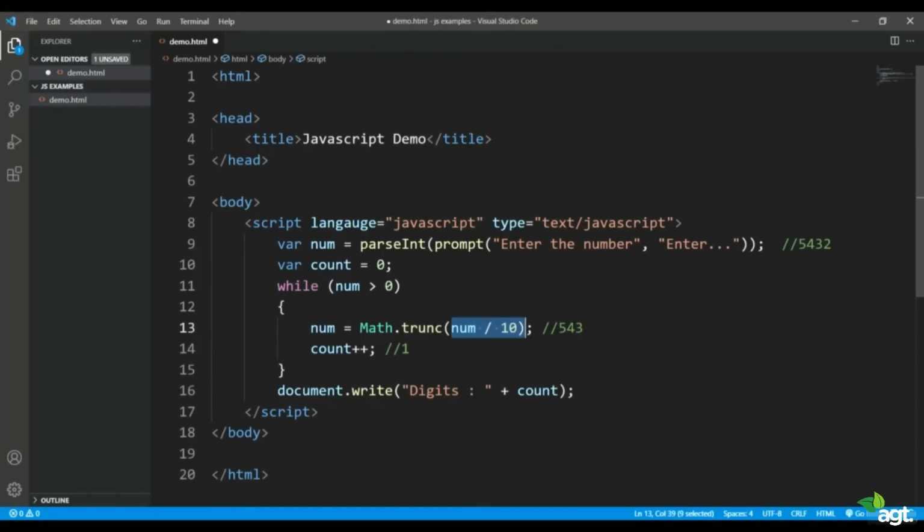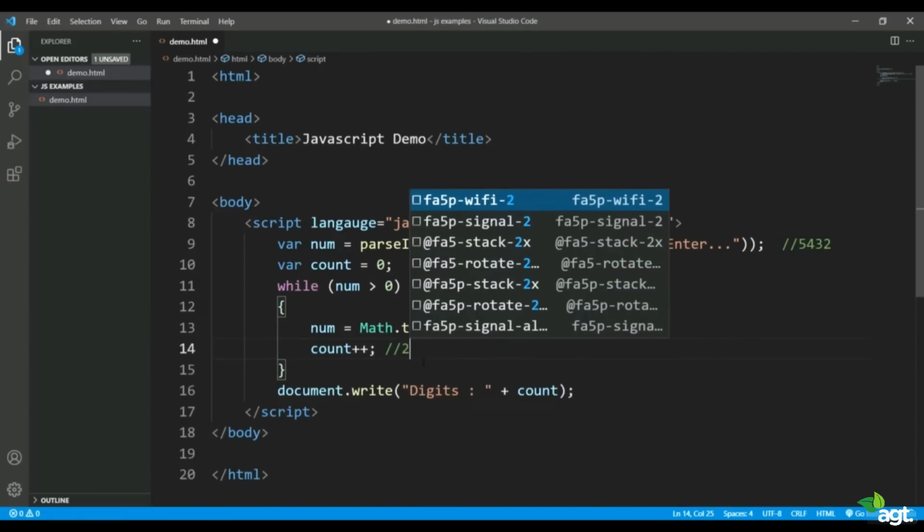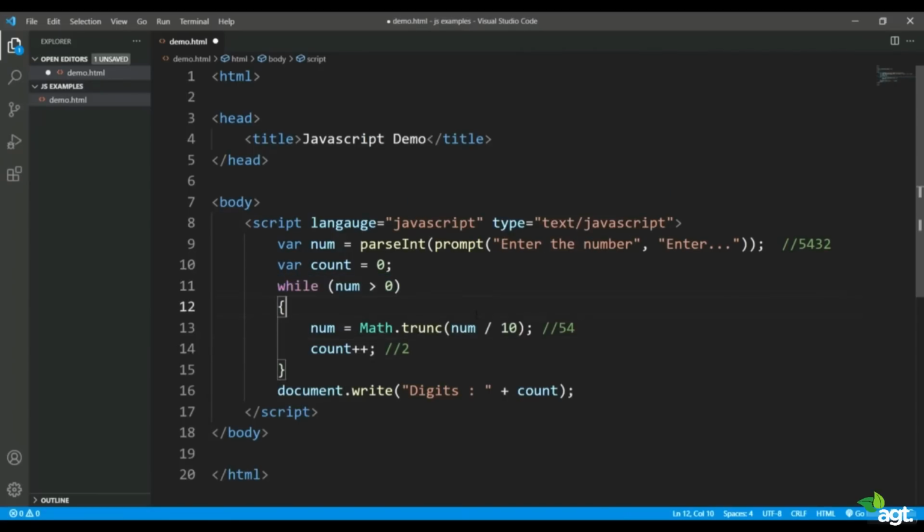Again it will come inside and will divide by 10, truncate the decimal part, and then it will become 2. Next time when this condition is checked, this is still greater than 0, control will come inside, and it will become 5.4, which will truncate to 5, and the counter is again working fine.